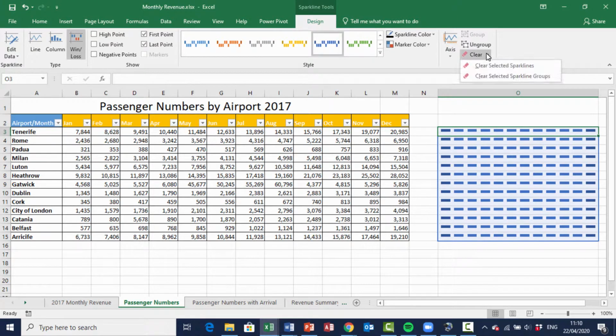You can clear selected sparklines by using these options. So if I select the first sparkline, I can selectively clear it from the group, or I can delete the whole group.